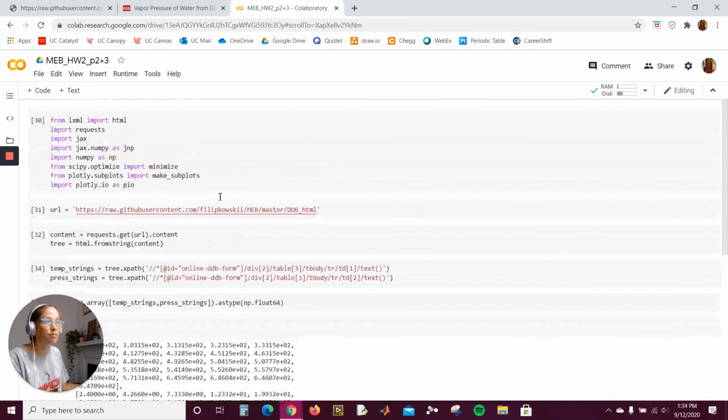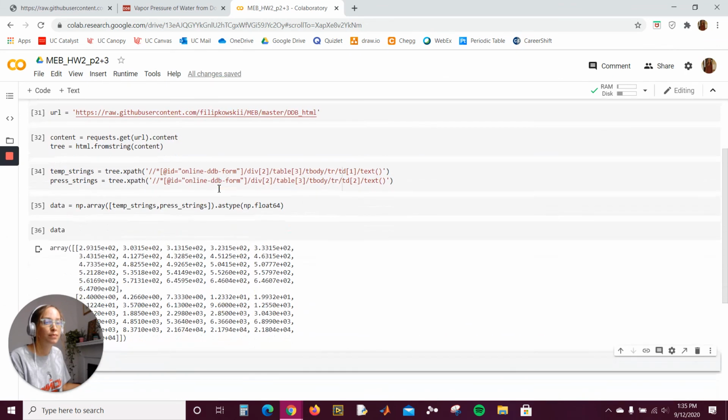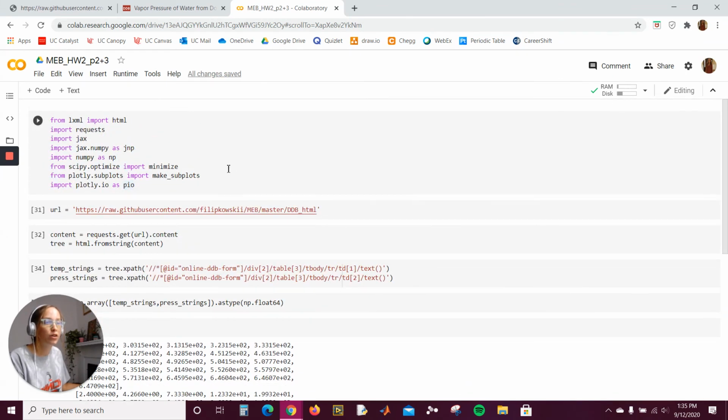So we'll use that in part 3 to make a graph, scatter plot specifically, of Antoine's equation of this data.